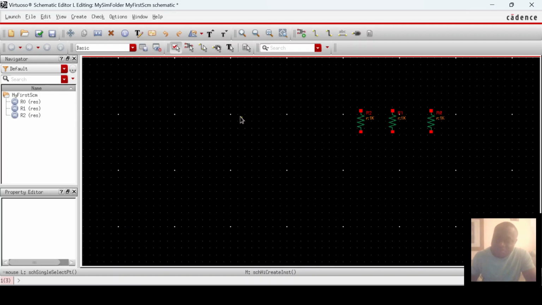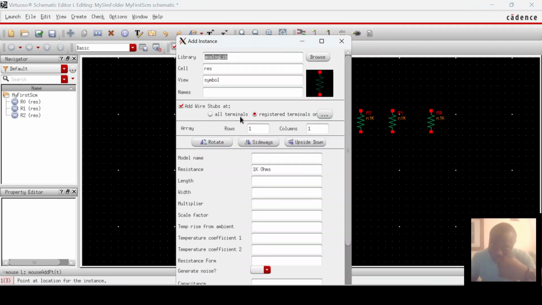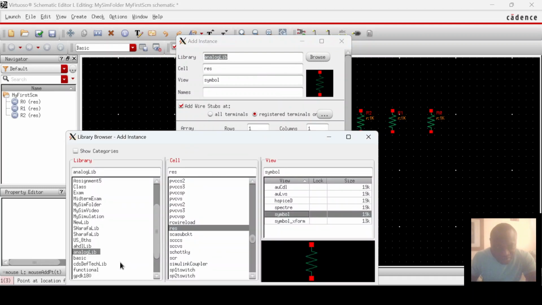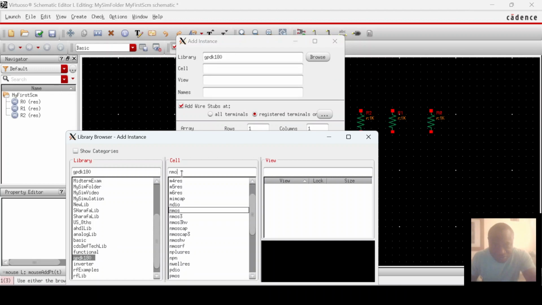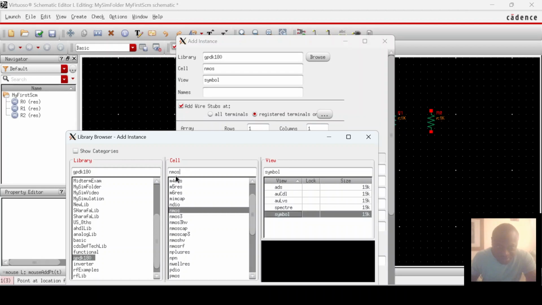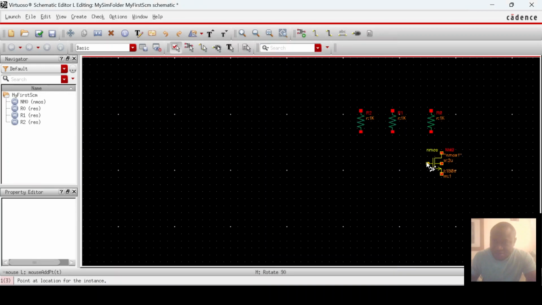Then if you now need another component again, just click on I. We told you the shortcut for getting components is I, the instance. So just click on browse again. Let's say we need an nmos. Normally nmos is inside this particular library, so you type nmos there, and you see nmos will come out. I click on the symbol. If you make sure it's on symbol, then the nmos will come out. So you click on this.